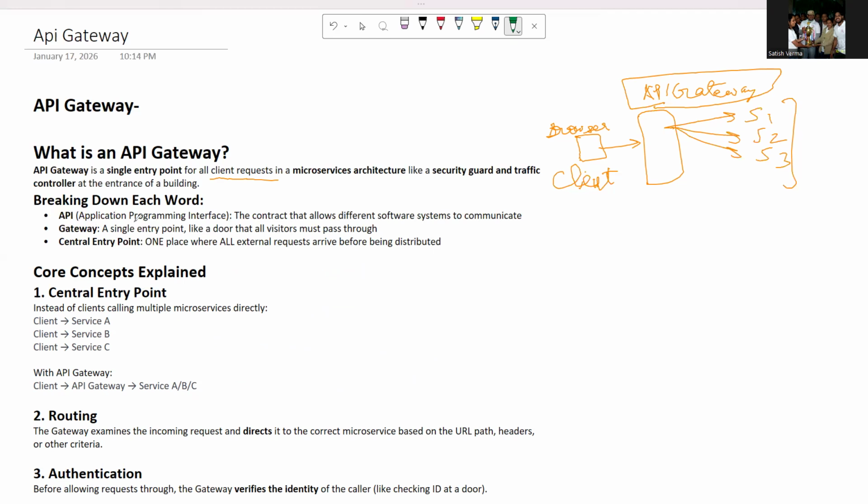API, application programming interface, the contract that allows different systems to communicate. You know this, right? Gateway, entry point like a door. Central entry point, one place where all the external requests arrive. So here as well, browser 1, browser 2, browser 3, multiple requests will arrive on a same common gateway, right? Then it will redirect the call accordingly to the services where it gets called.